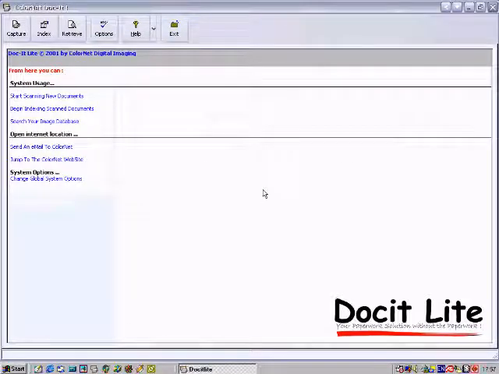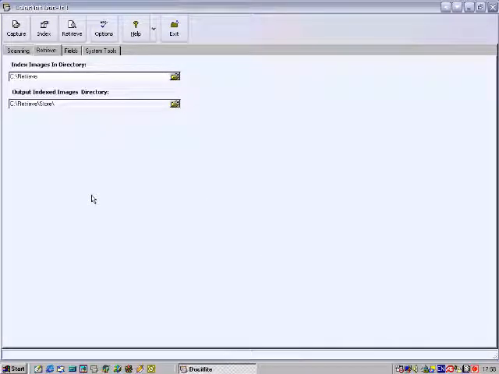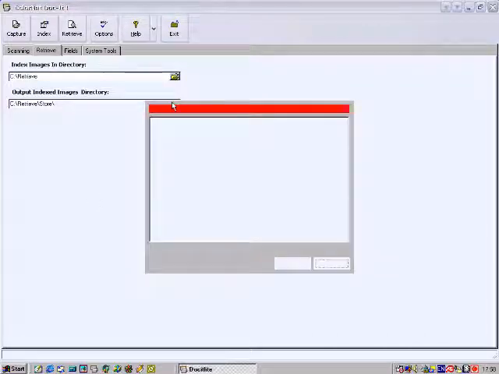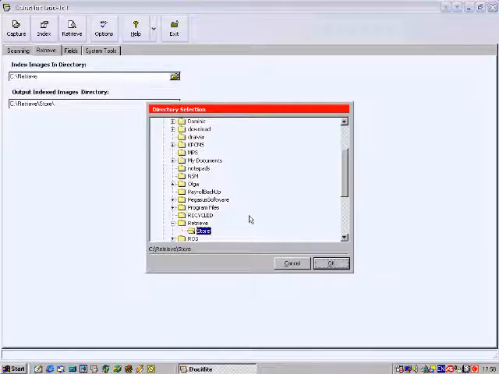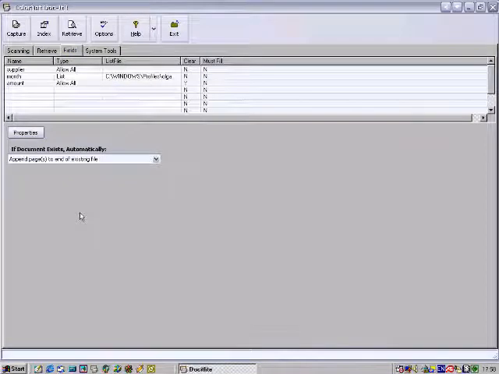In terms of setup, Docit is designed to be open and flexible. By clicking on Options, we are given the choice of where documents will be scanned to. We can choose where documents will go after they've been filed. By clicking on Directory Selection, we can choose any directory on our network. By clicking on Fields, we can change the index information.